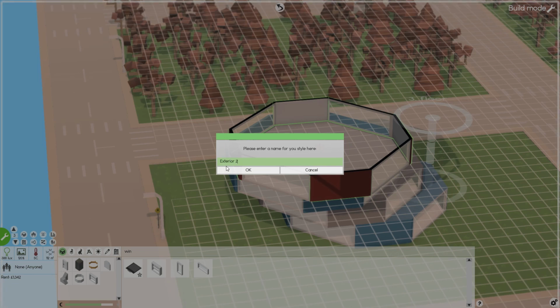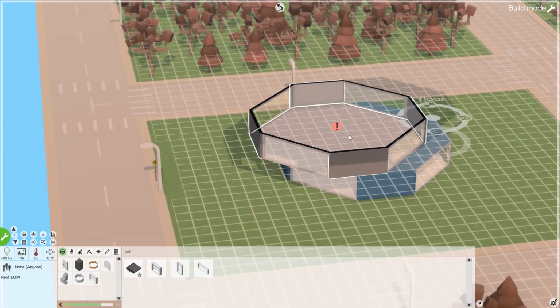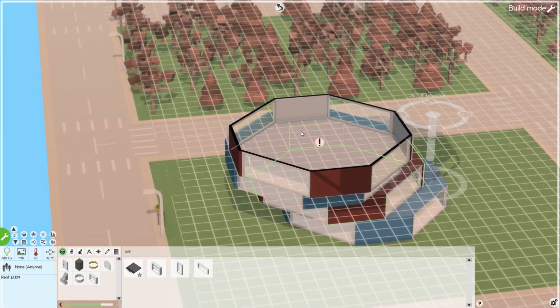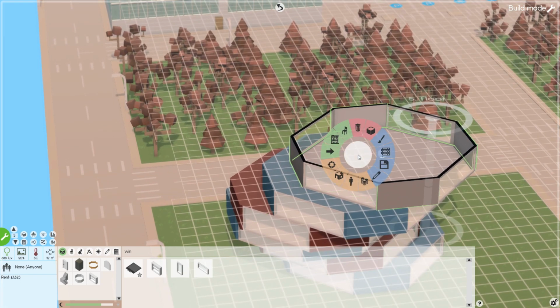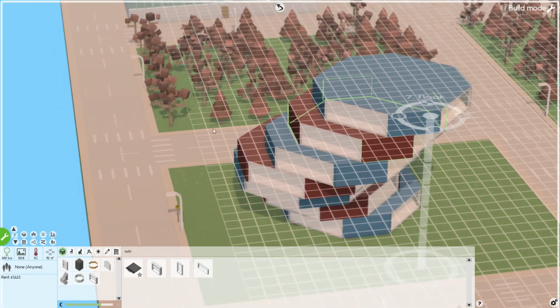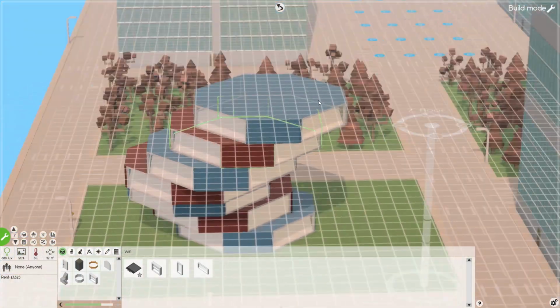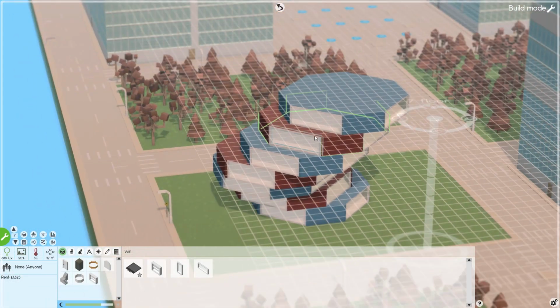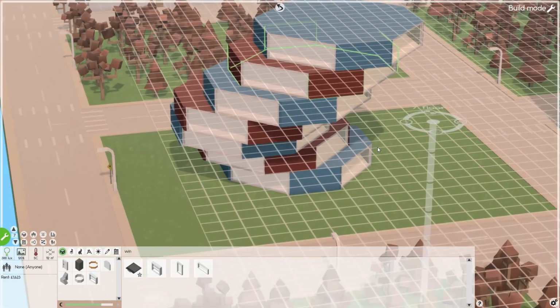exterior 2, and we're going to apply this. Cool. Okay, so that's applied. So we've got kind of a red and blue thing going on. Red versus blue. Blast from the past.